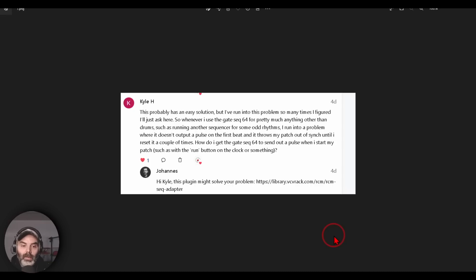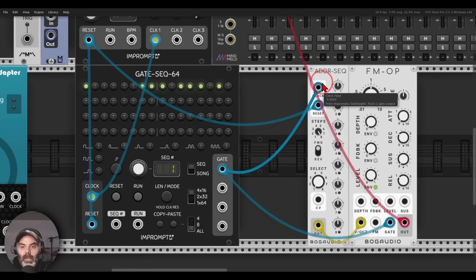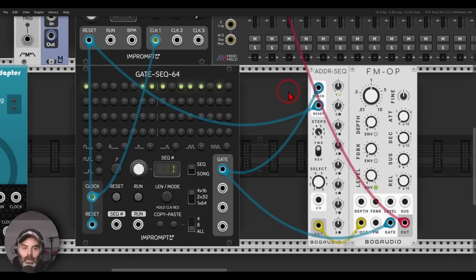And then Johannes said, hi Kyle, this plugin might solve your problem, and he's speaking about the sequencer adapter from RCM. So let's first of all have a look at the issue. Okay, I have here the gate sequencer 64, it's not running for now. And it will trigger a voice, and it will trigger also a sequencer, the ADDR sequencer.